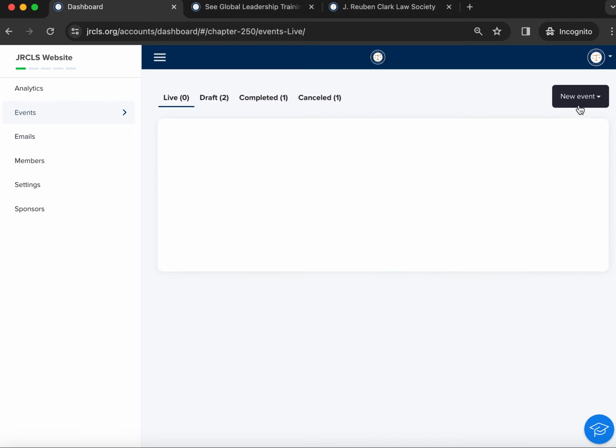In the top right-hand corner, there'll be a button that says New Event. Click on it. This will open 3 event types. RSVP free. This is for any event that is free and no cost. Paid event. This is an event that has a cost and will use a ticket system.